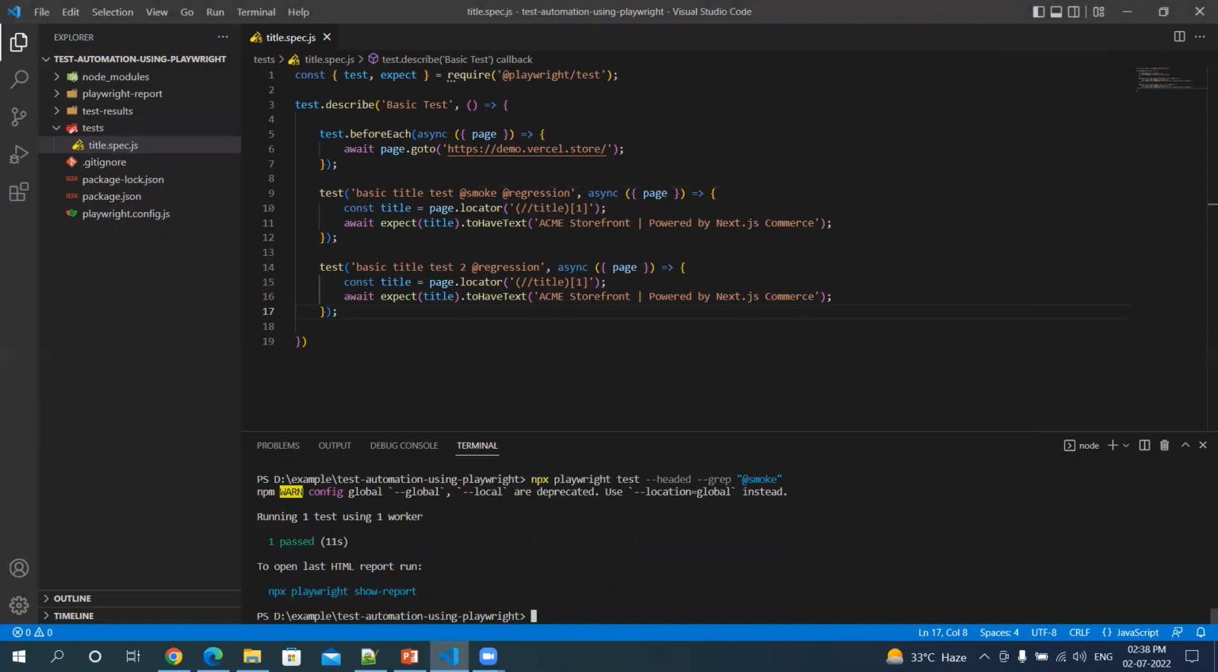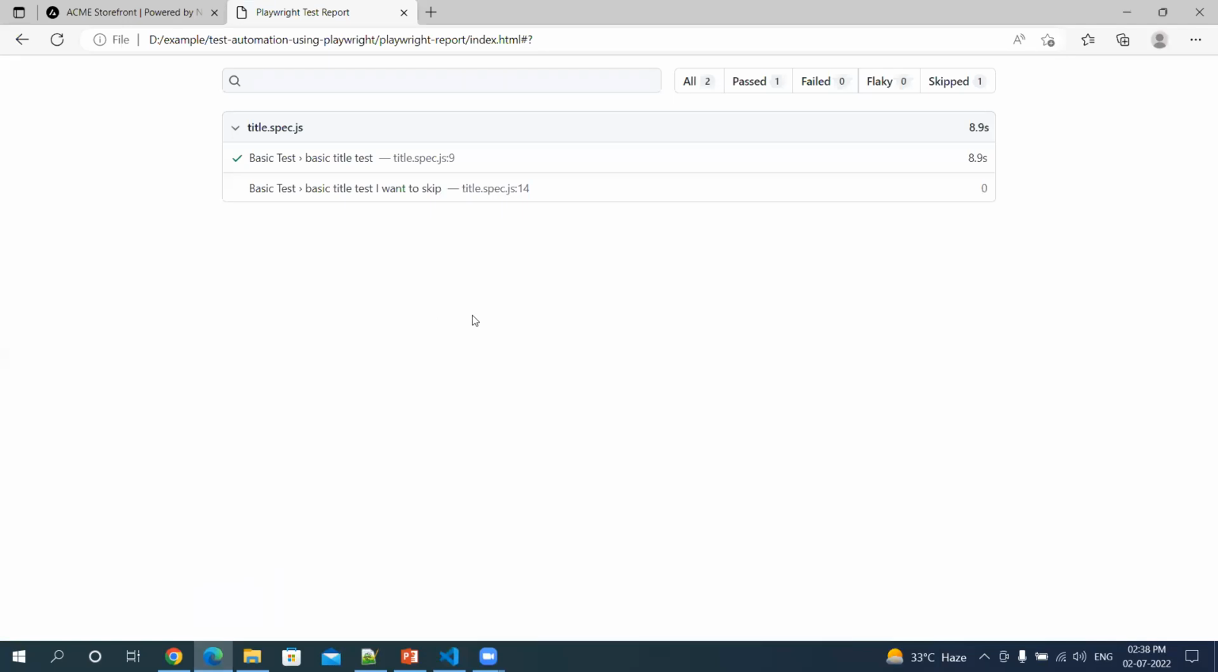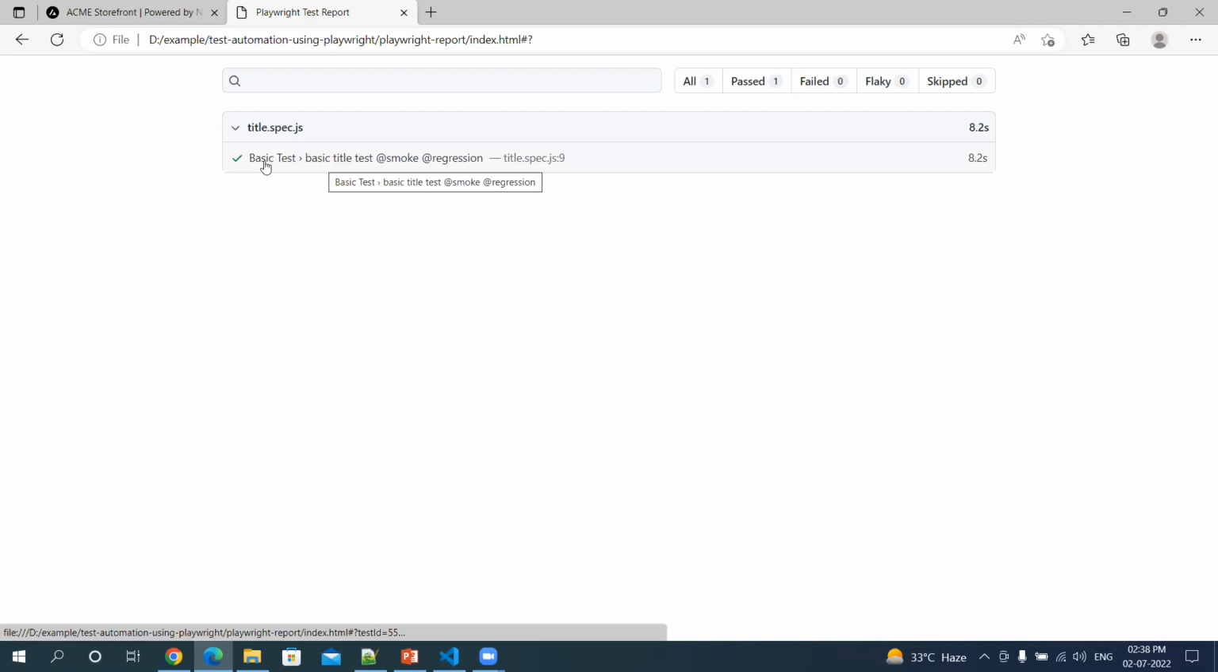One test is executed, which was marked smoke. Let's see in the report what we get. The first test is executed.